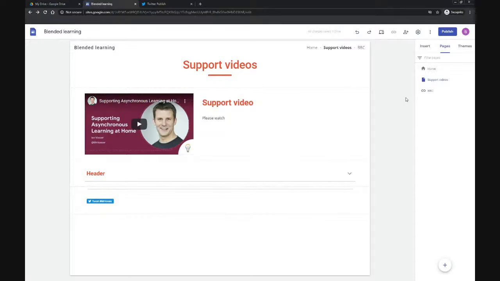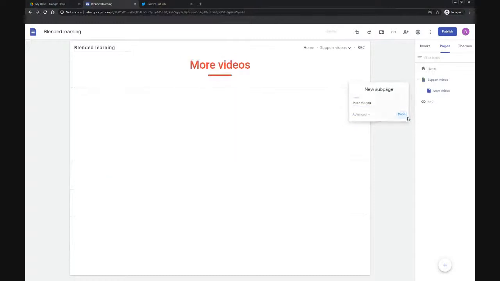As your website builds up, you might find that you've got lots of different web pages and you want a bit of a hierarchical structure to it. If I go to support videos here, I can choose to set this as the home page if I want to, or I could duplicate it if I wanted to copy a page and then just change it. But I can also have this option here where I can add a sub page. So I'm just going to call this one more videos and press done.